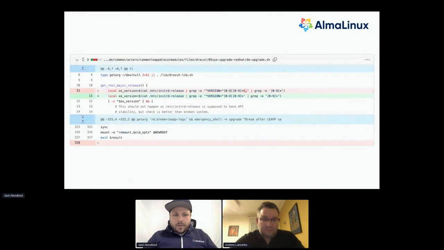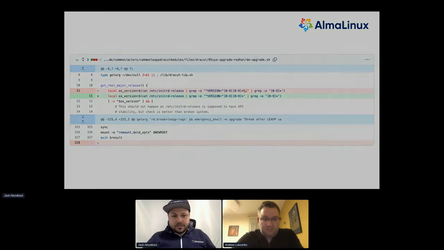So anyway, this is the Dracut version detection change. This was really, really minimal. Like you see here, it's basically a change to one regex, but there was a bunch of this stuff all over the place. And this is what fit on a slide, so that's why I decided to put this here.